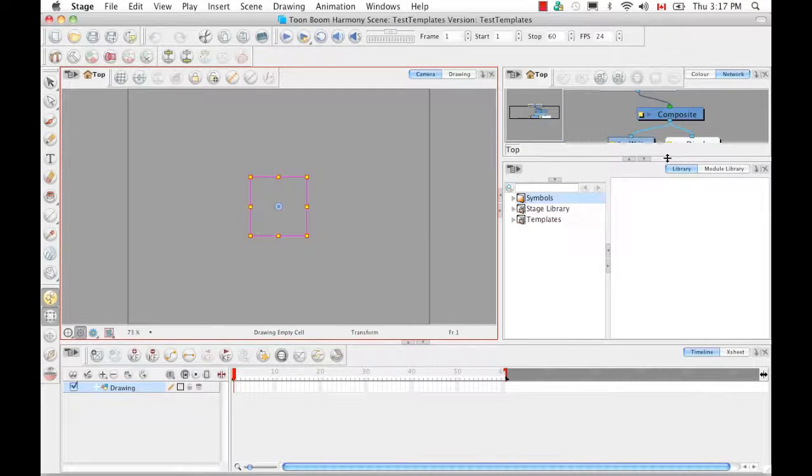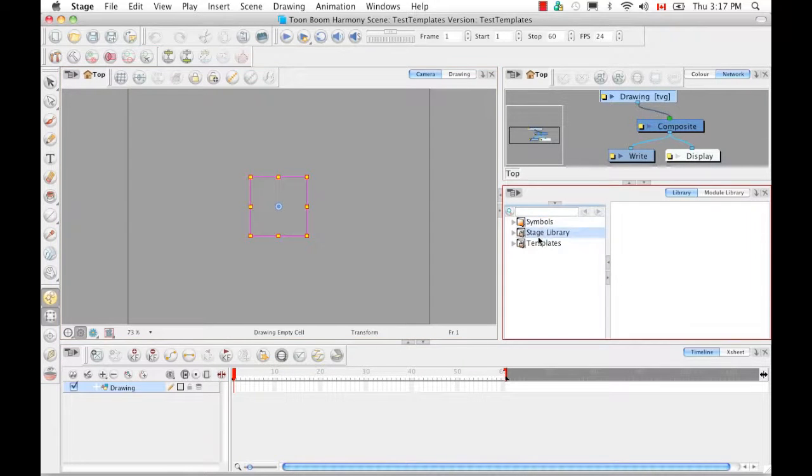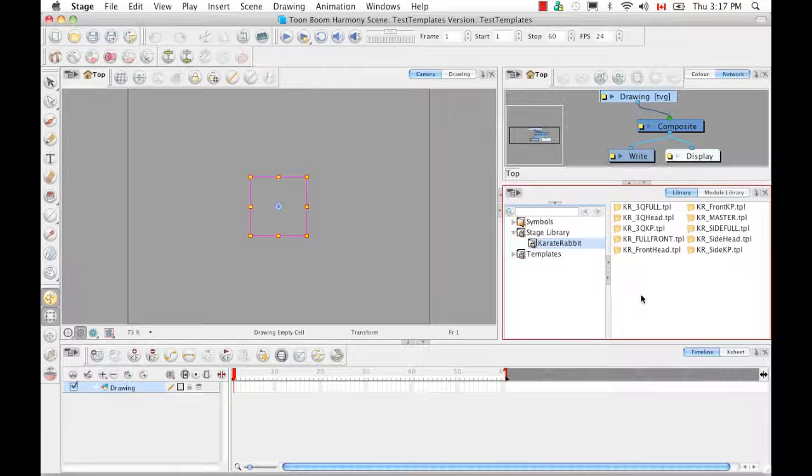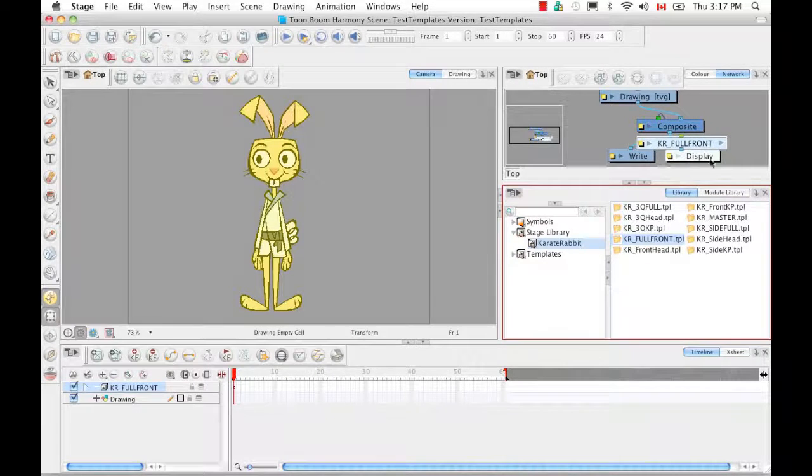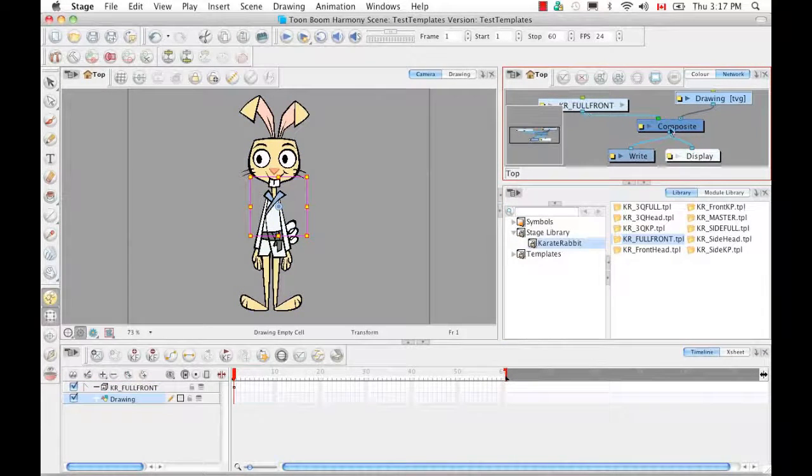Okay, so now if we go into our stage library, we uncollapse it, and we go into the Karate Rabbit folder, we can take any of these templates from the library and drag and drop them into either the camera view or into the left side of the timeline. So I'm going to take the full front and do that. And as you can see, it's automatically been added to the network view, and it's also been automatically connected to the composite.